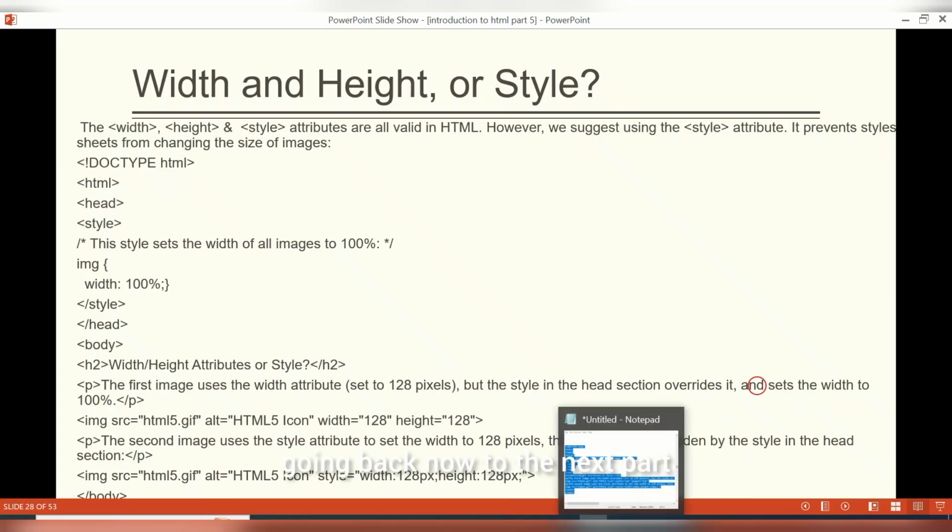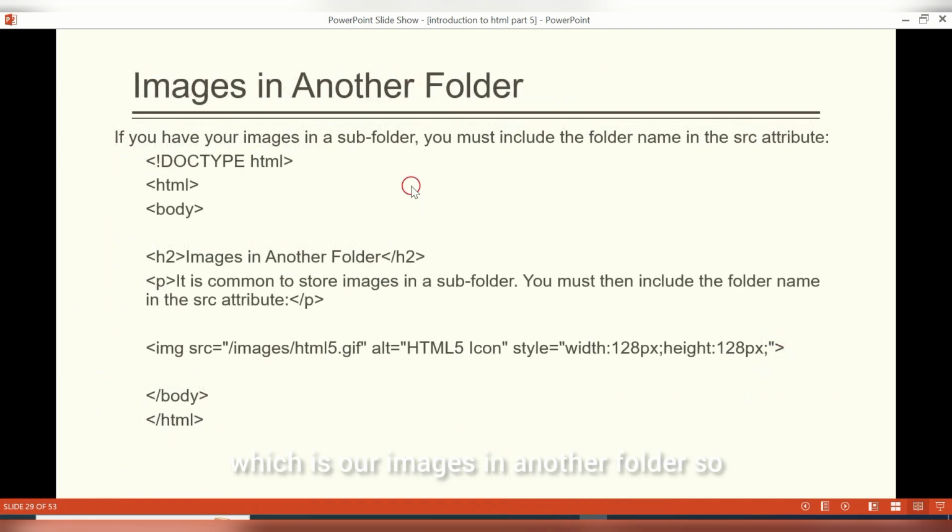So we're going back now to the next part, which is our images in another folder. If you have your images in a subfolder, you must include the folder name in the SRC. Like this is an image now.